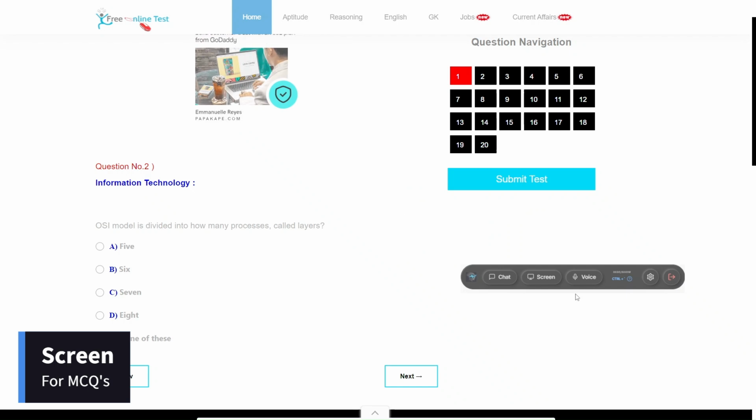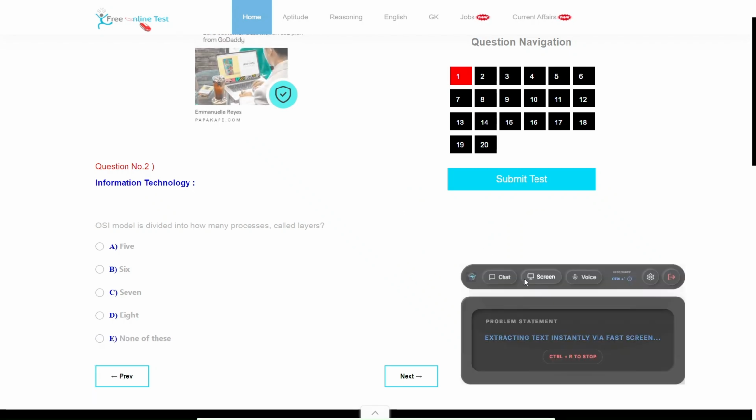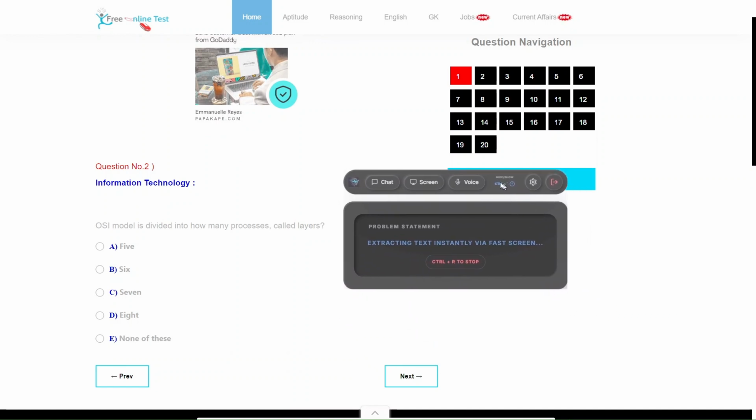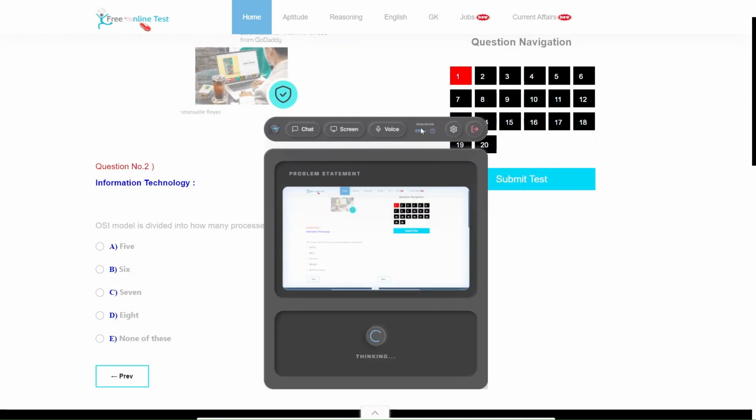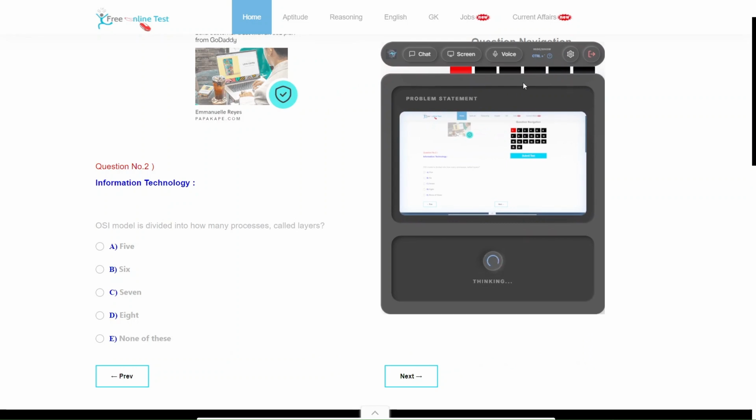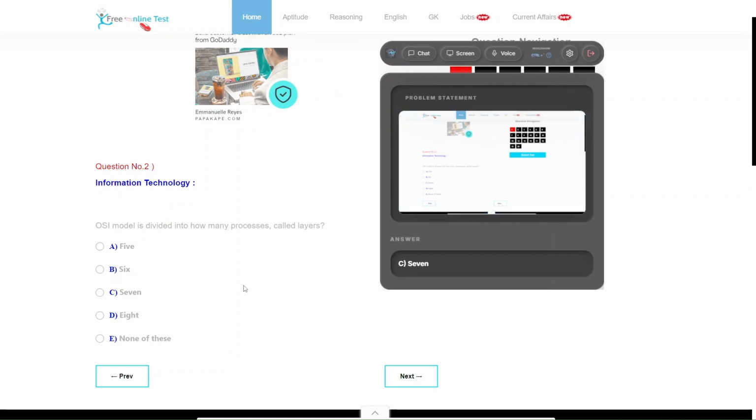The screen feature allows ShadowPrep to analyze content directly from your screen. This makes it especially useful during coding interviews or assessments, where the system can quickly extract the question and provide an intelligent response.